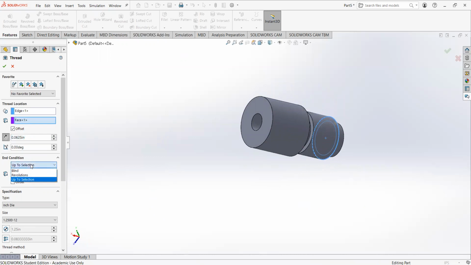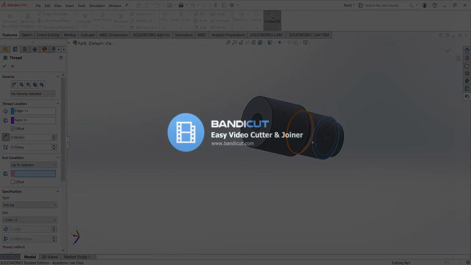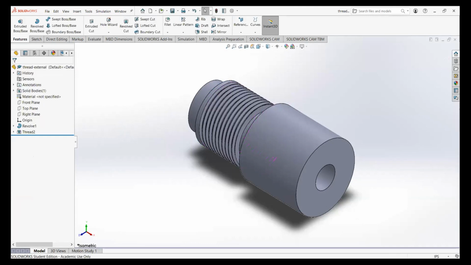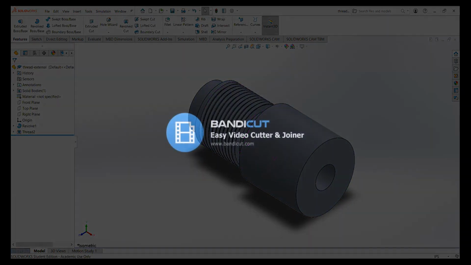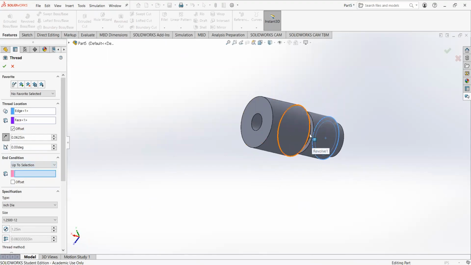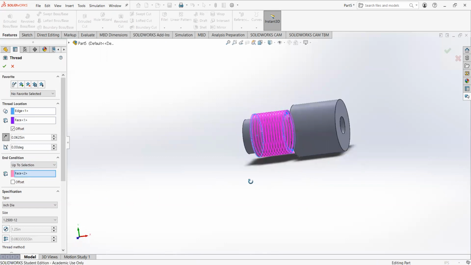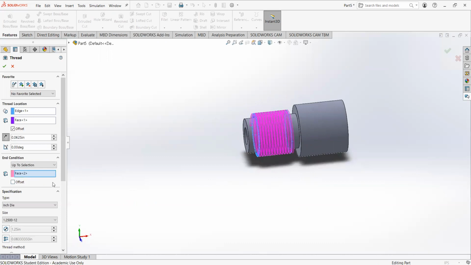Now there are multiple options: Blind, Revolution, and Up to Selection. So select Up to Selection. Now make the other face Up to Selection with an offset of 0.0625 and click Yes. Select the face. You will notice that the thread start is showing up.